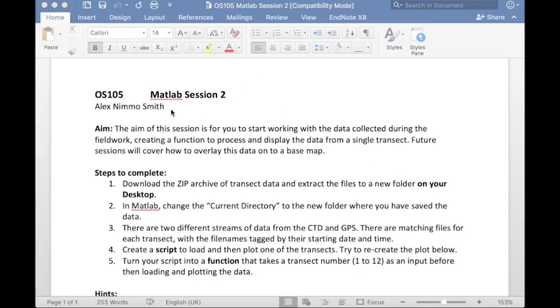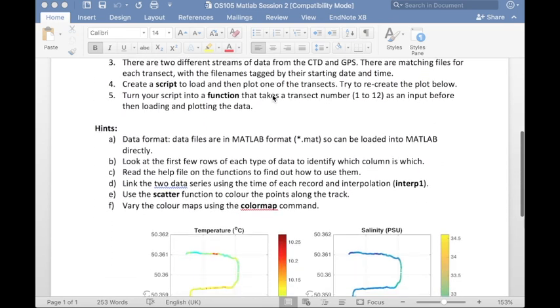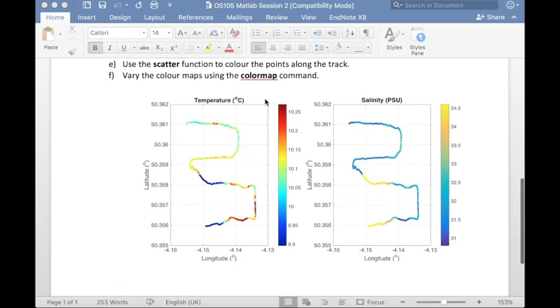This is going to be a talk through of the second MATLAB session where the aim is to load and then plot up one of the transects that we recorded out on the boat. So this shows the latitude, longitude, and then in the coloured scatter plot we've got the temperature in this panel and then the salinity in this panel.